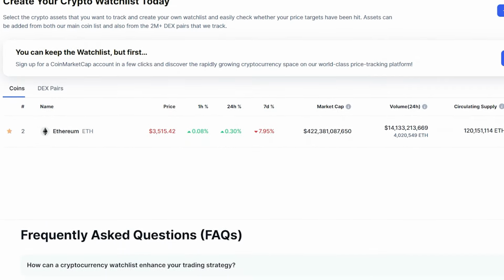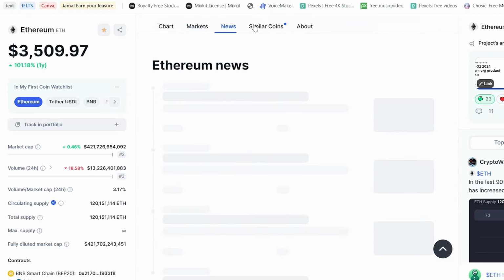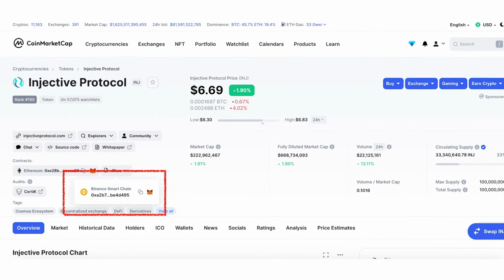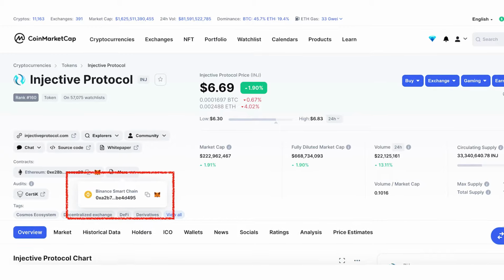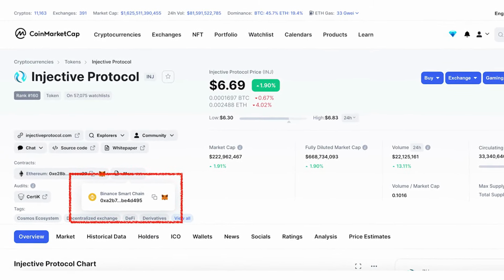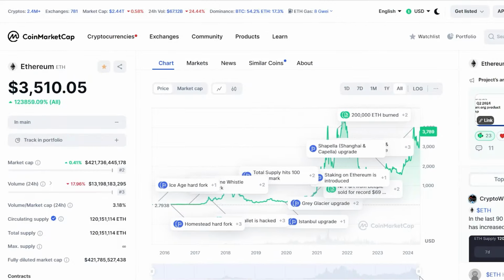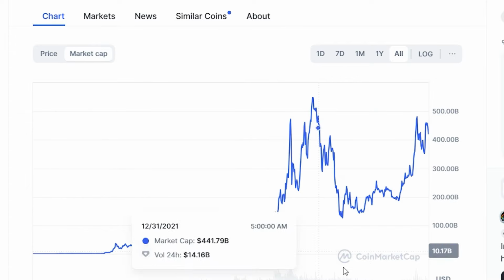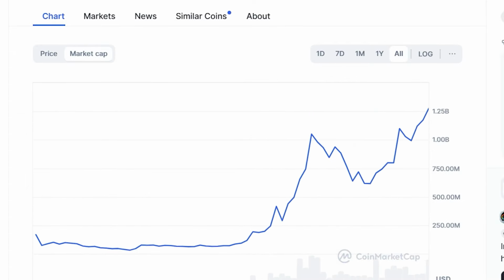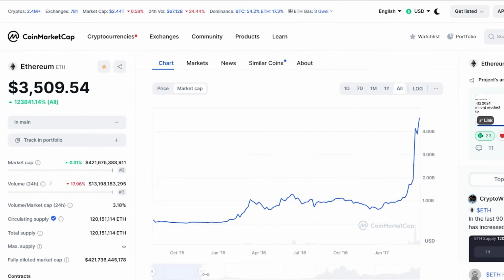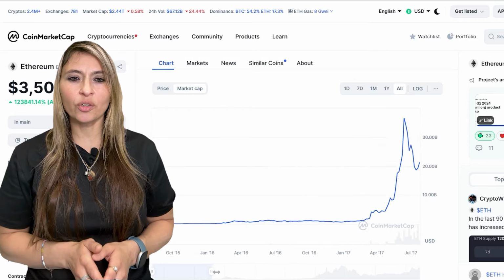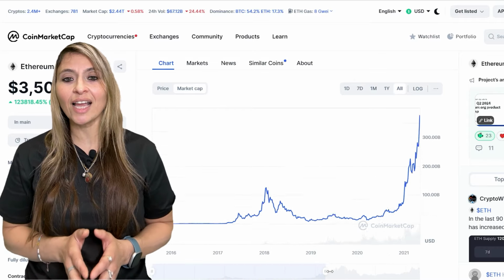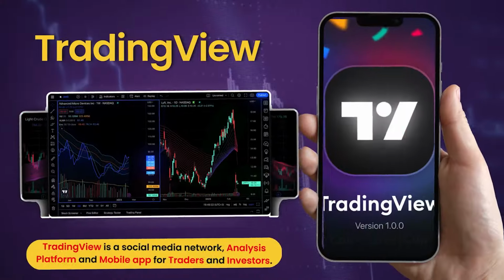For additional details such as getting a token contract address, scroll down to the contract section. You can find the contract address for different blockchains here. To check the market cap of a coin, simply look at the market cap section on the coin's main page. This gives you an idea of the coin's total market value, which is crucial to understanding its size and influence in the market. Next up, TradingView.